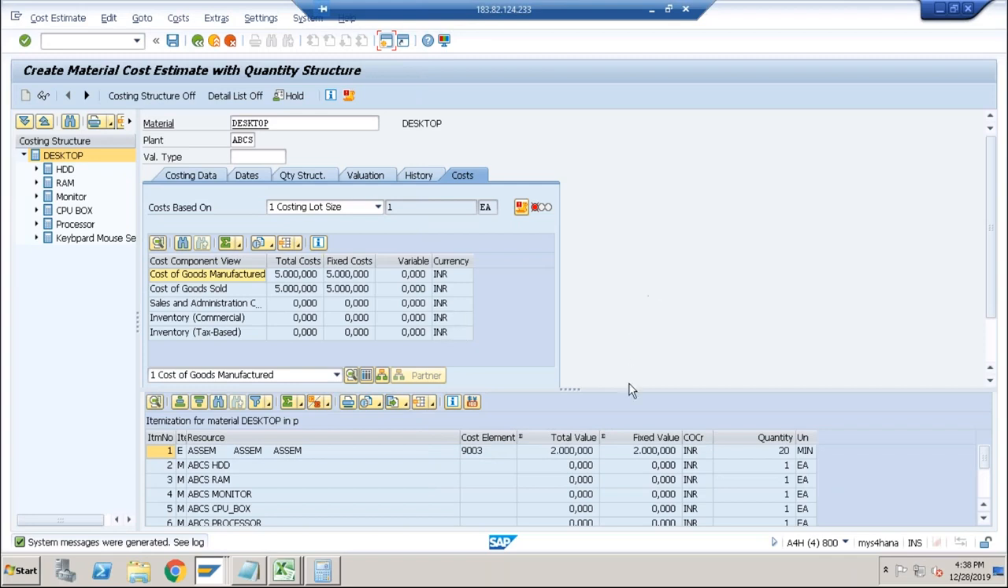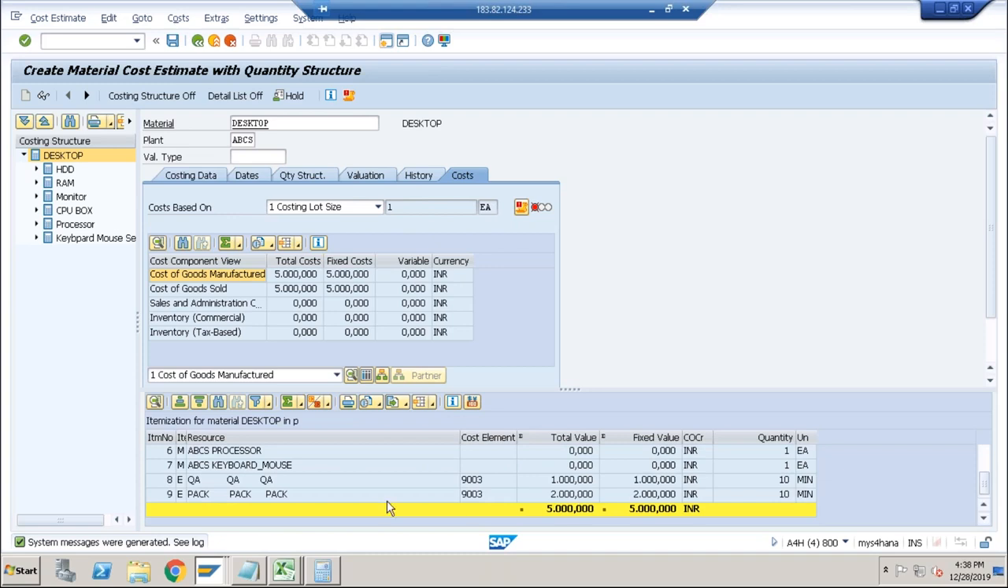Okay, so how is the system deriving it? The system knows that the assembling cost is 2,000. The system also knows that the quality price is 1,000, and the system also knows the packing price is 2,000.